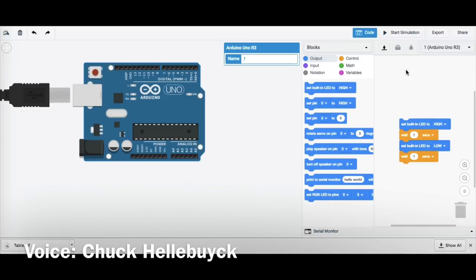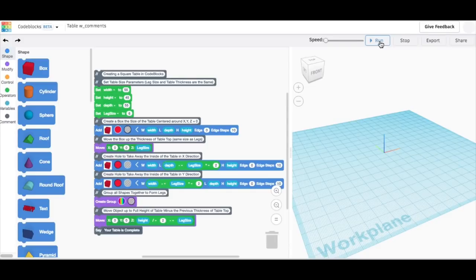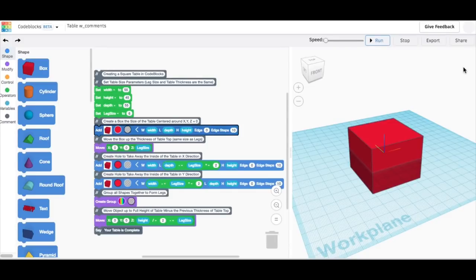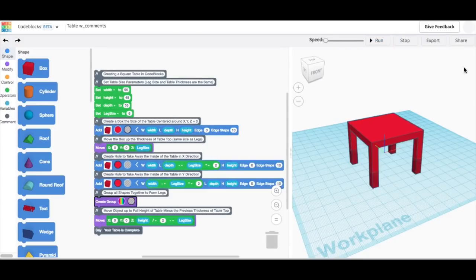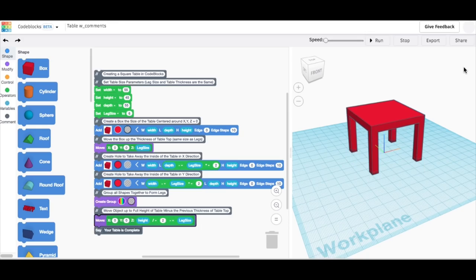You can program an Arduino and simulate it in Tinkercad, but what if you could do the same thing with a 3D print? Well, now you can. Tinkercad has code blocks for 3D prints. I'll tell you all about it on today's Filament Friday.